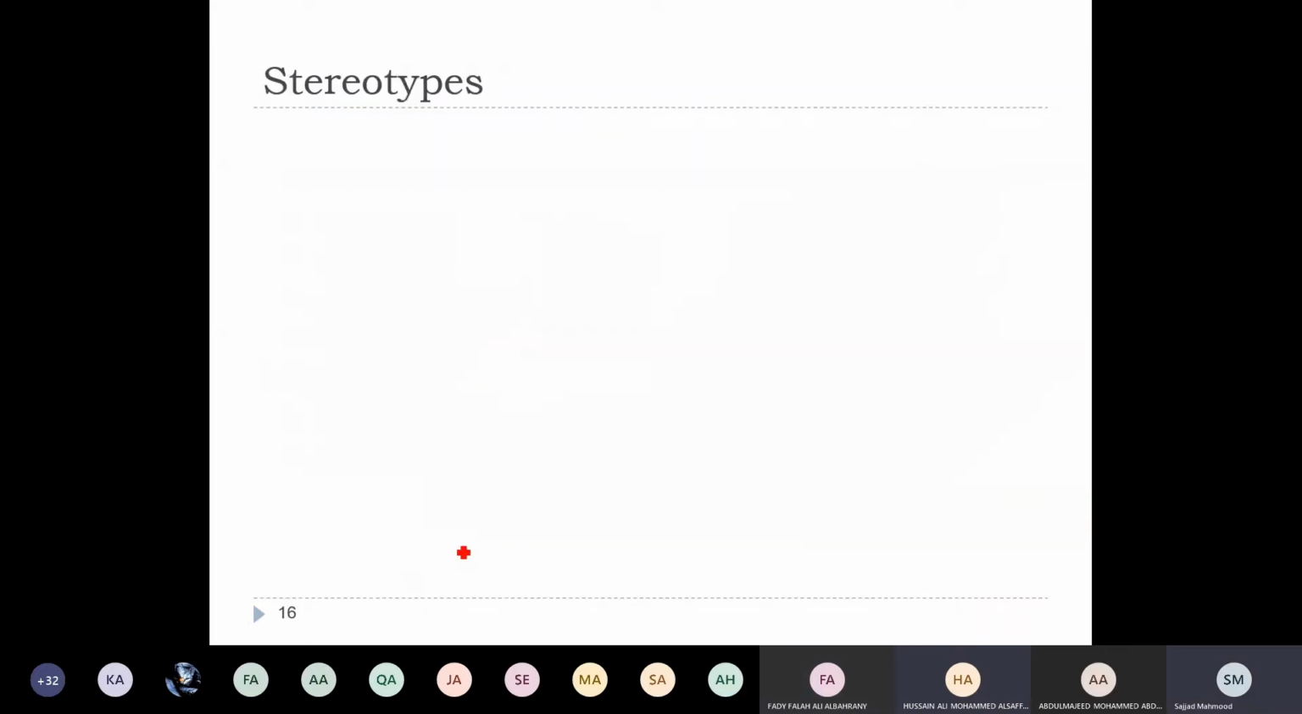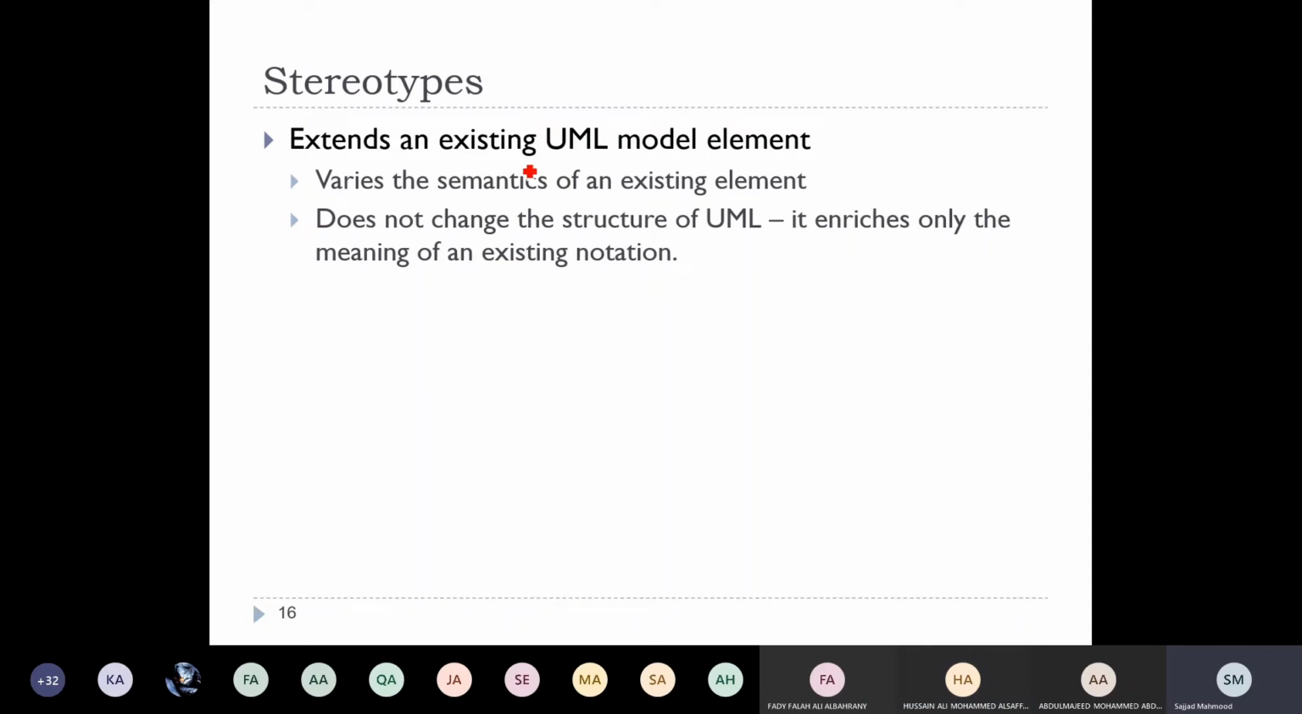So let's look at some examples here. Stereotypes. Basically, it allows you to add more semantics to the existing elements in the meta model. They do not change the structure. Because it's lightweight, it does not change the structure of UML. It just enriches it with more meaning, more semantic information.